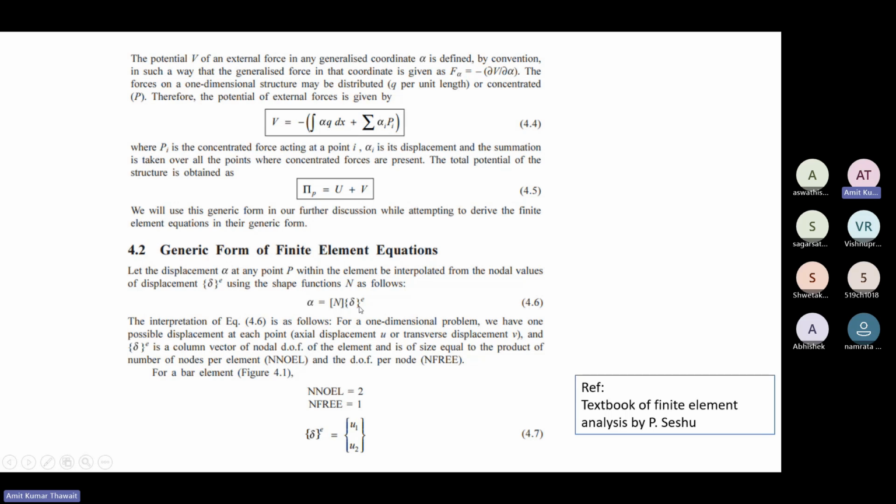This delta E is the vector of nodal quantities, or nodal displacement vector, we say, because here we are solving a structural problem. So this delta we will consider as a displacement vector. In a thermal or fluid flow problem, this may change. So this is basically the vector of the primary variable. We call that primary variable u.